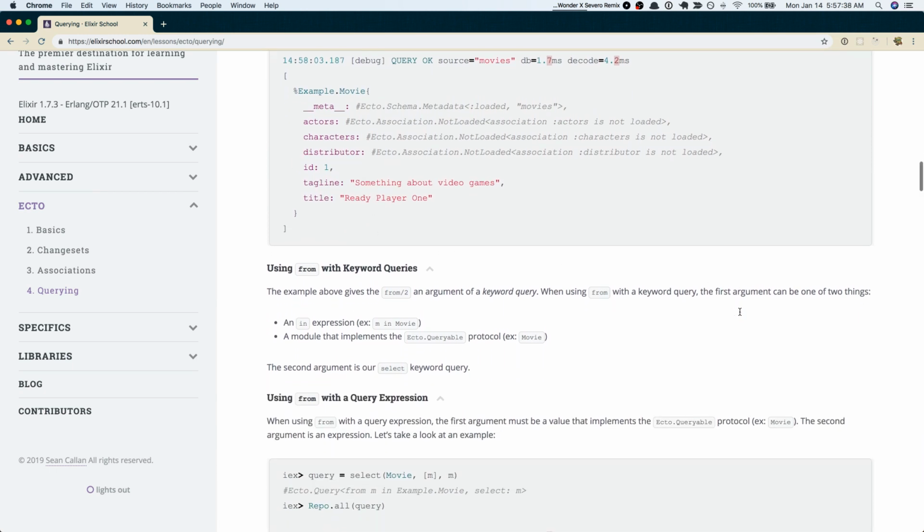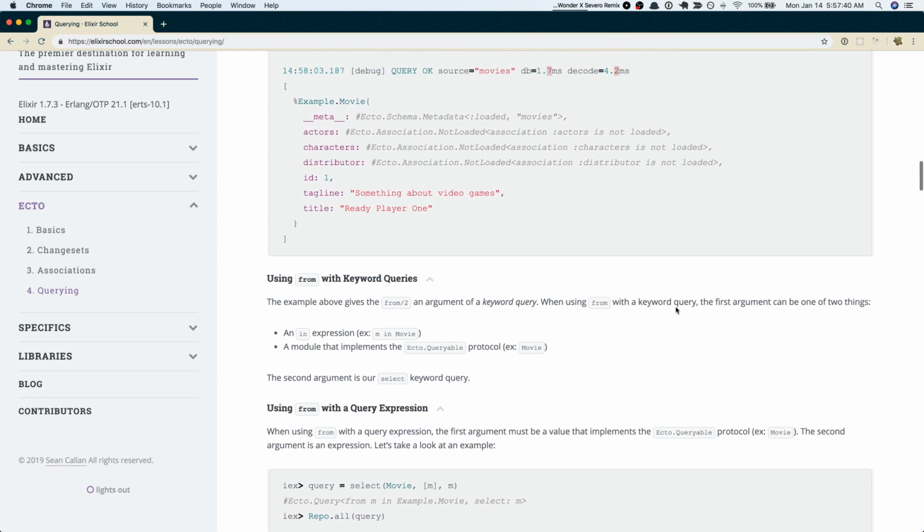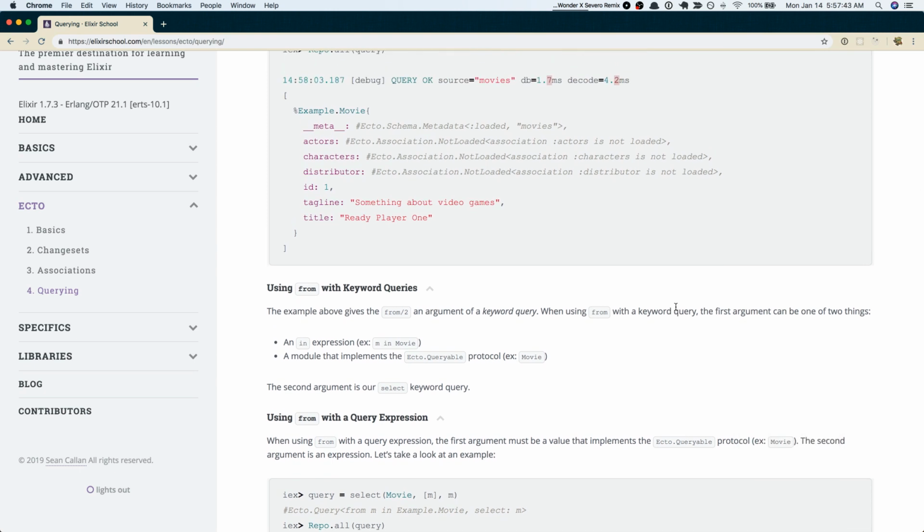Using from with keyword queries. The example above gives from/2 an argument of a keyword query. When using from with a keyword query, the first argument can be one of two things: an in expression, for example m in Movie, or a module that implements the Ecto.Queryable protocol, for example Movie. The second argument is our select keyword query.